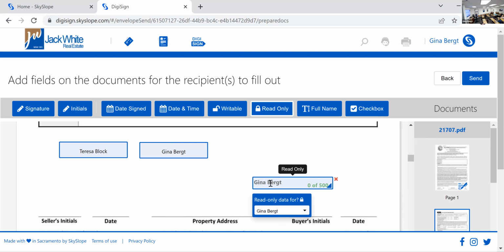So maybe a lot of times we want to put in Jack White Real Estate because there's not a place for the broker name, right? So you can just say Jack White. And we are Jack White Real Estate, not Jack White Realty, not Jack White Co. It's Jack White Real Estate. So make sure you always write that. Okay, and so that was a read-only.